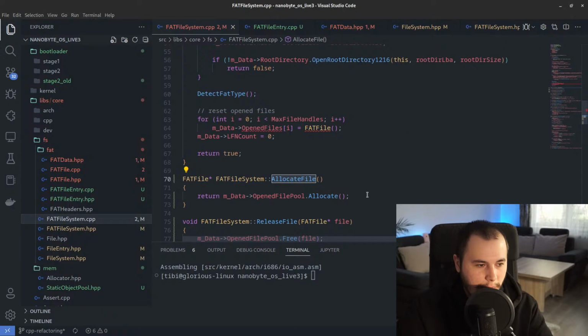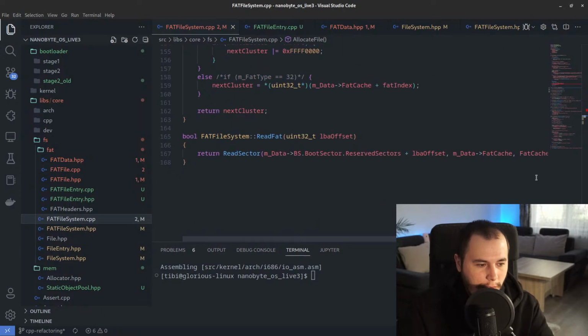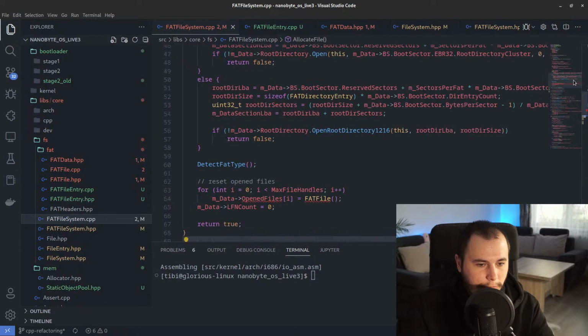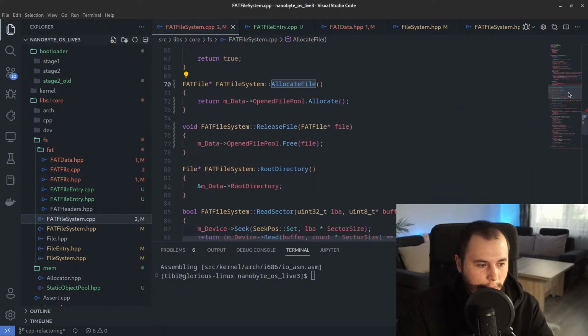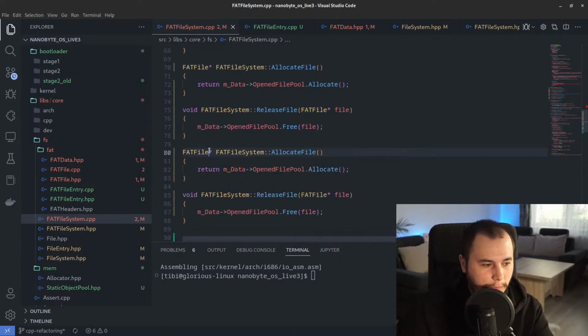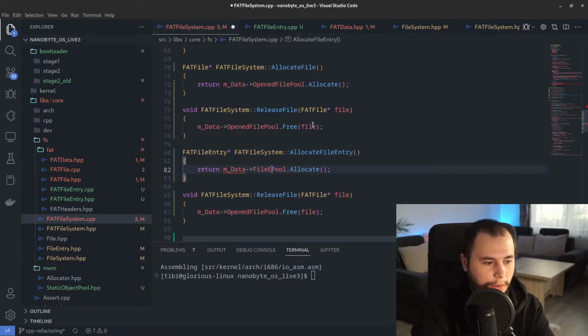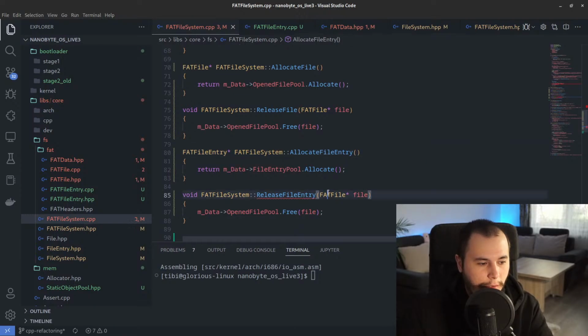All right, I can copy this because it's basically the same. Allocate file entry and just use the file entry pool allocate. And for release file entry, that's it.